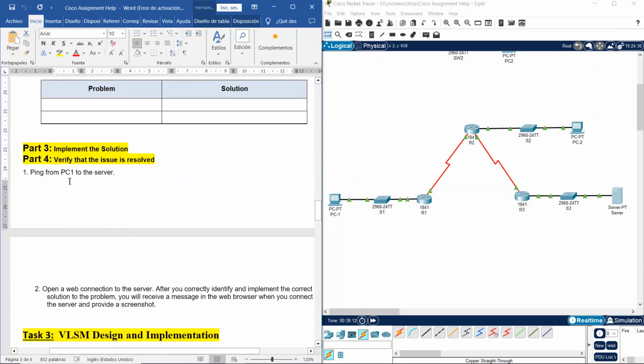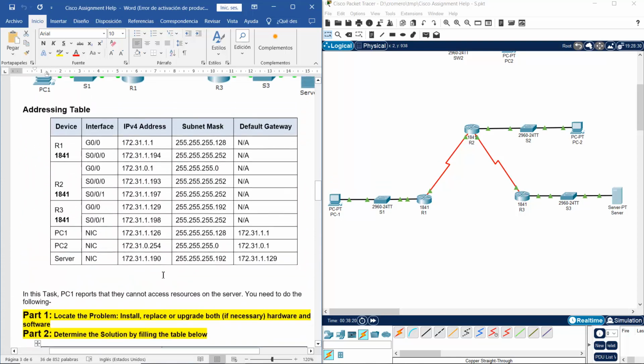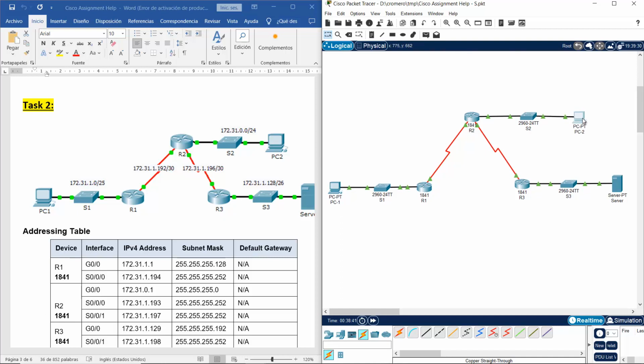Okay, but being from PC1 to the server, web connection. To permit the connectivity from PC1 to the server, from PC1 to PC2, implement routing, dynamic or static routing. Okay, I will use dynamic routing for this, for example, RIP or OSPF.